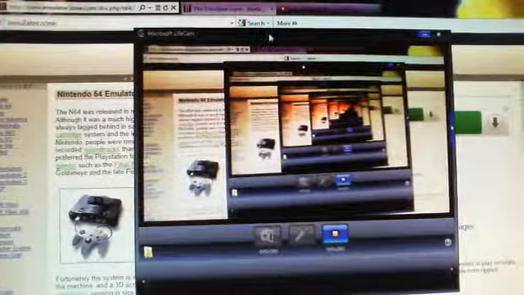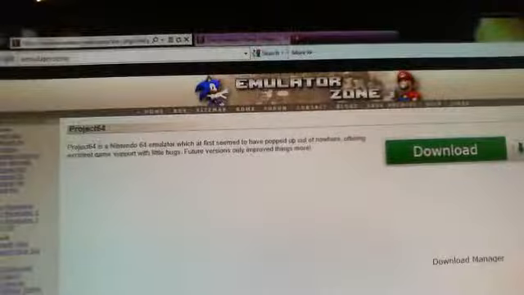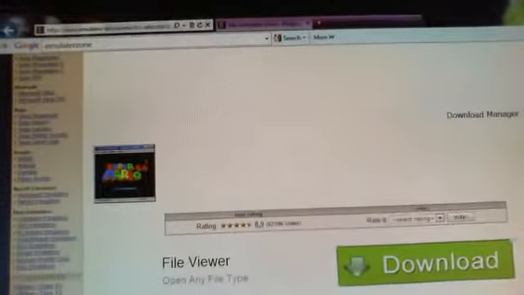Now it opens up a blank page. Scroll all the way down. Then I click the thing. It says Project 64. Okay, you don't want that. Go down to the very bottom. It says Project 64 1.6. Click it, and then save it. I already saved it, so I don't have to.